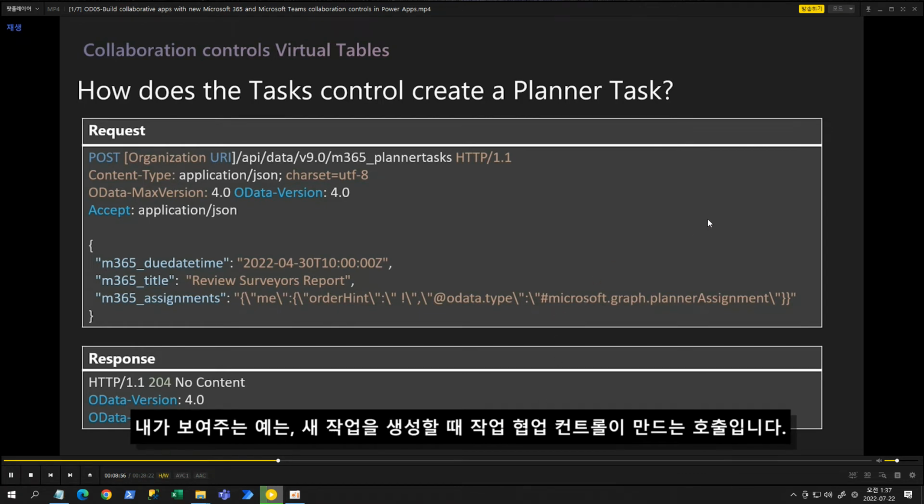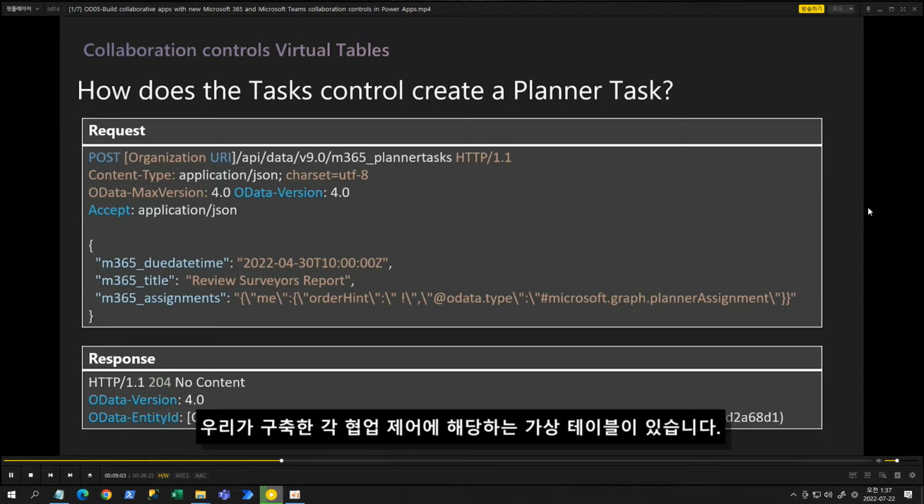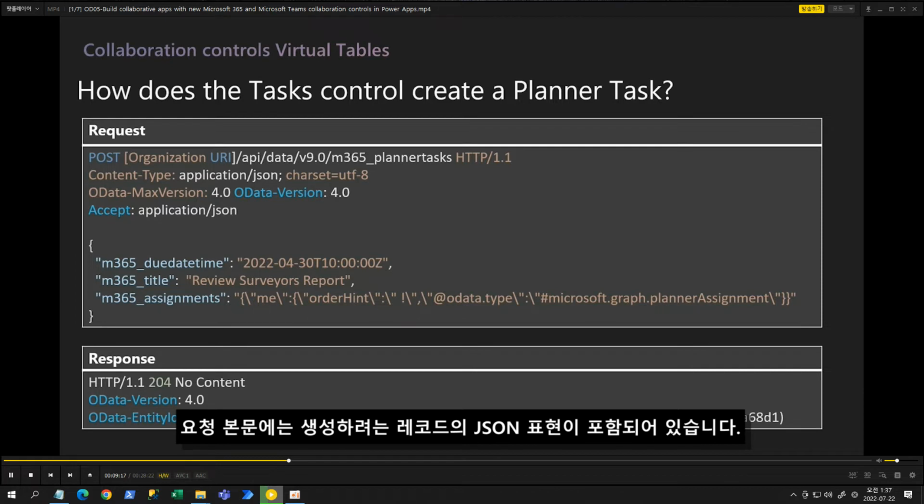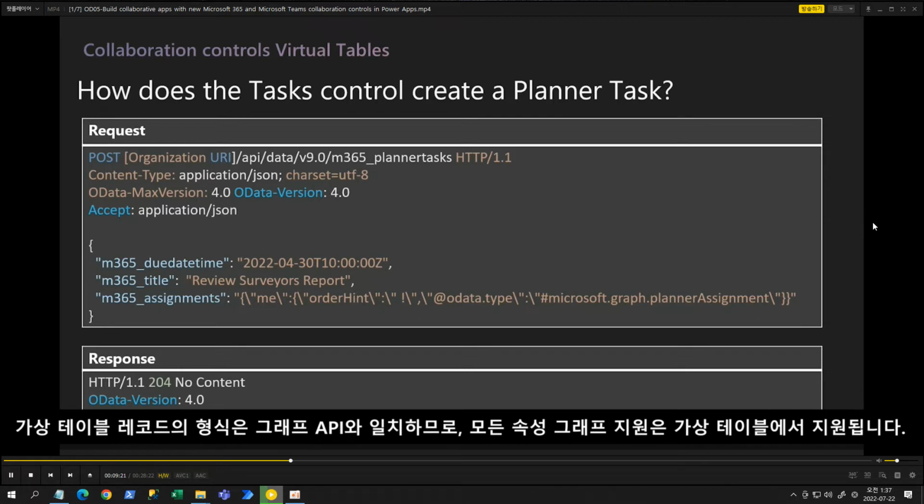The example I'm showing is the call the tasks collaboration control makes when it creates a new task. We have virtual tables corresponding to each collaboration control we've built. The request is an HTTP POST, and the URI includes the organization URI and the name of the virtual table. The request body contains a JSON representation of the record we want to create. The format of the virtual table records is aligned with the Graph API, so any attribute Graph supports will be supported.